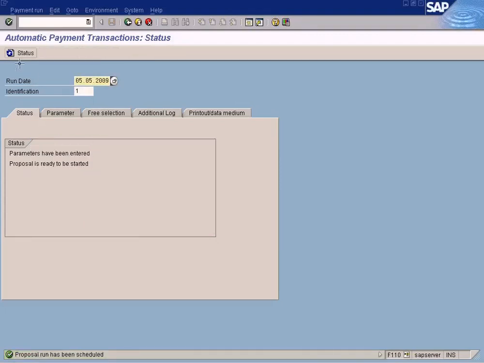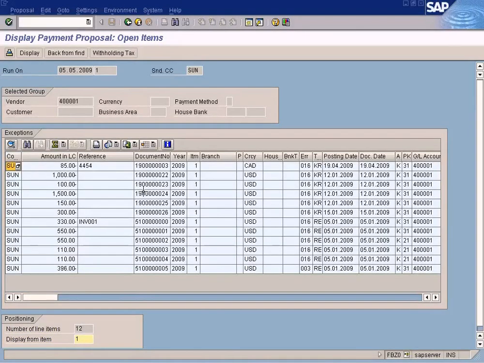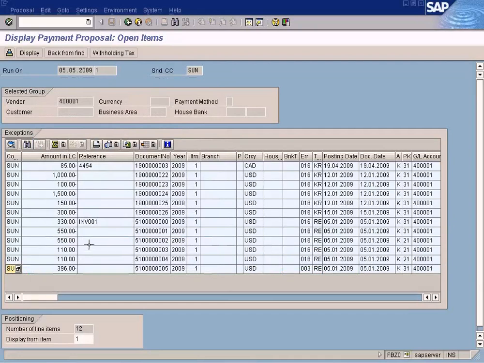Proposal, start immediately. Right, running. Refresh this. Okay, display proposal. Alright, there are some red items. Let me see what that is. This is the invoice. Let me see whether this can be paid. Item is blocked for payment. Yeah, this is what I wanted to show you.